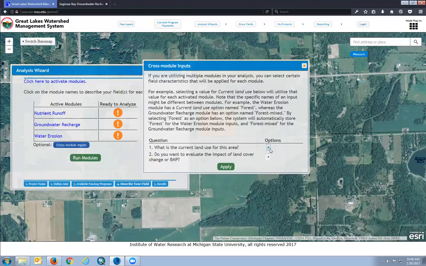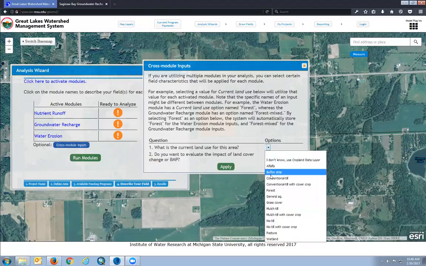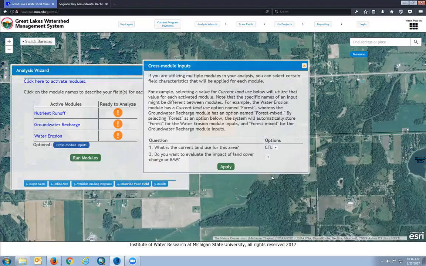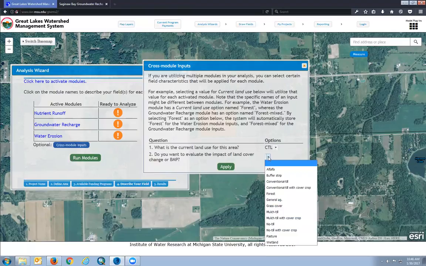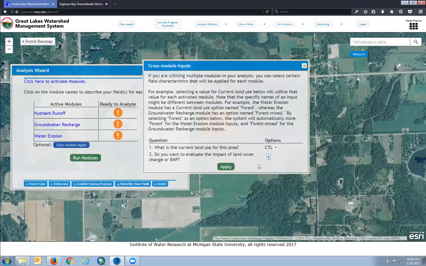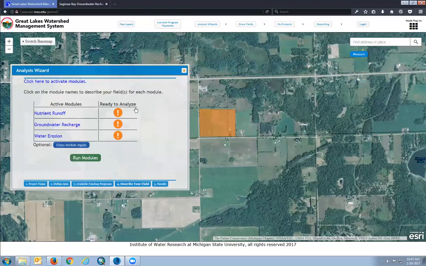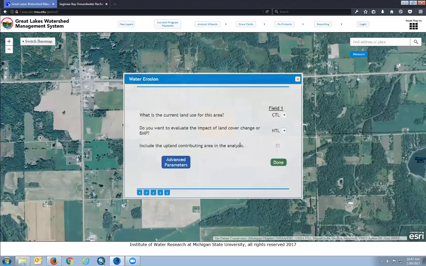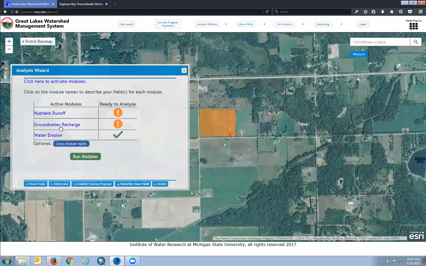But the first question is, what is the current land use for the area? And I'm going to say conventional tillage. And do you want to evaluate the impact of a land cover change or BMP? And we'll say no-till. I'll apply, and it'll let me know that it applied the cross-module parameters. And now what happens, if I go into the water erosion module, those options have been pre-selected for me, the conventional till and the no-till. And I'm going to hit done.